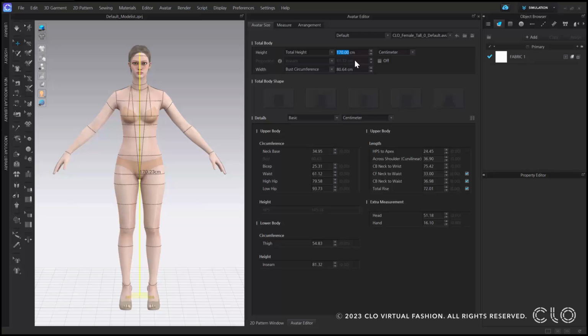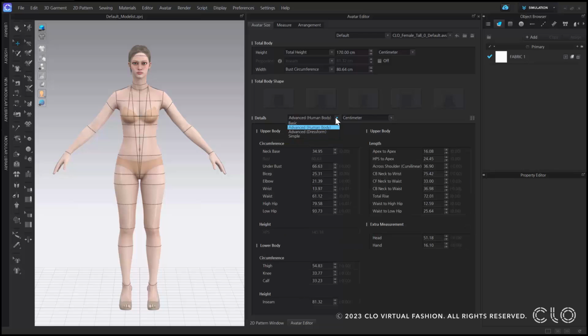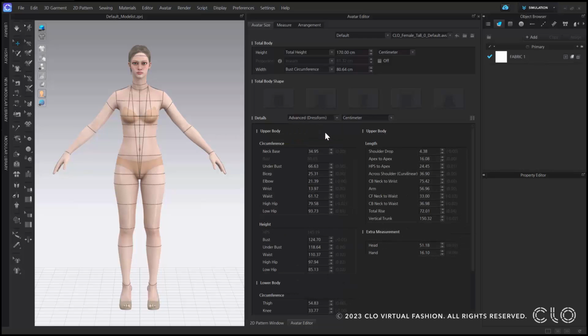So after entering the values for total body, you will need to select a type in the details category to add the remaining measures for your avatar. We recommend selecting the basic type and filling in those fields first, and then selecting an advanced human body or dress form type if you need additional fields. We'll explain the last type, simple, later, but for now, notice that only the basic type has the proportional checkbox added.